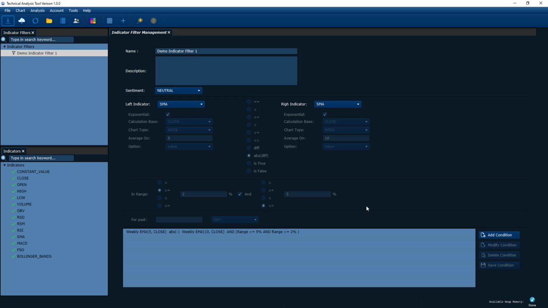If I add this function in it, as you can see the condition being added here, if you read, it's just the weekly EMA 5 weeks closing price, ABS minus the weekly EMA 10 weeks closing price, and this range has to fall into less than 5% and larger or equal to 2%. Right. So that's the first one, and we can also add another one.